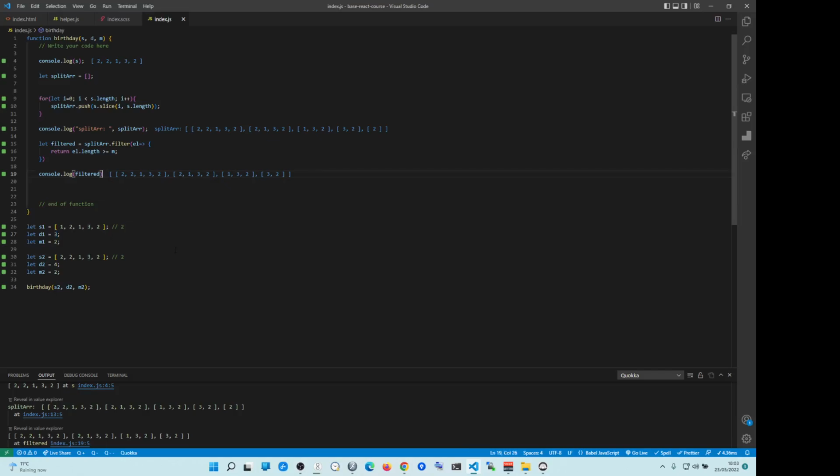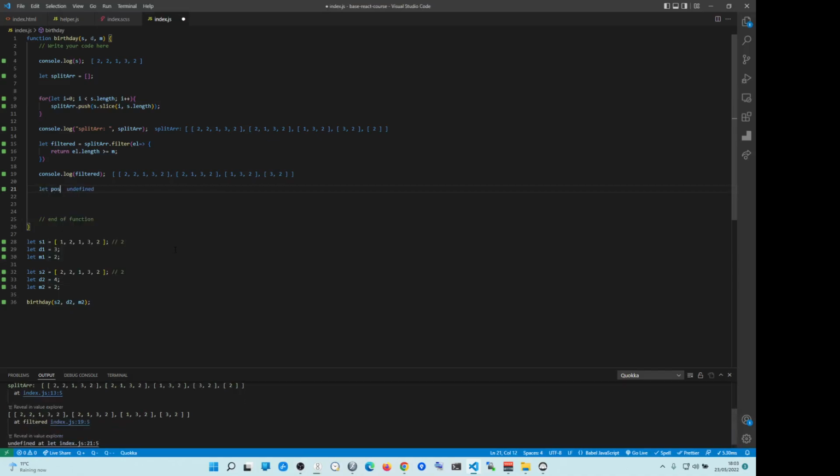All right. So now this is where it's going to get very, very tricky. So now remember, the filtered array is now an array by itself that contains every single row of chocolates that can meet our criteria. We just have to find which ones they are. All right. So let possible equals like this.